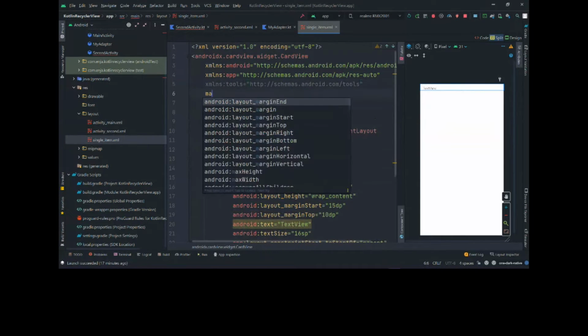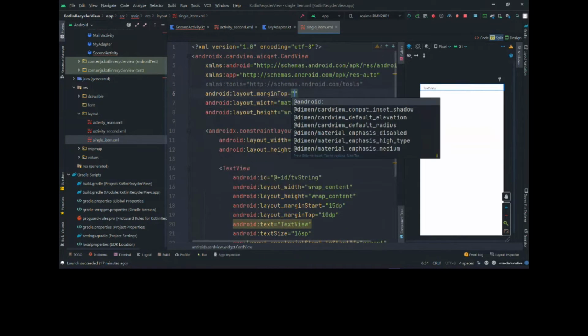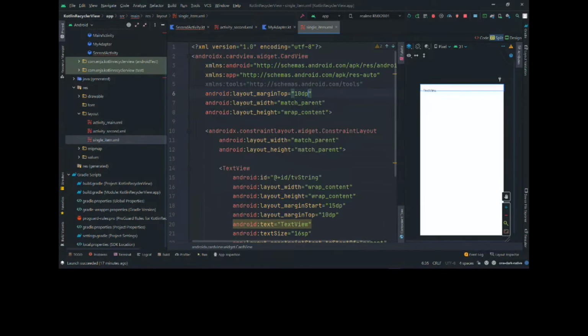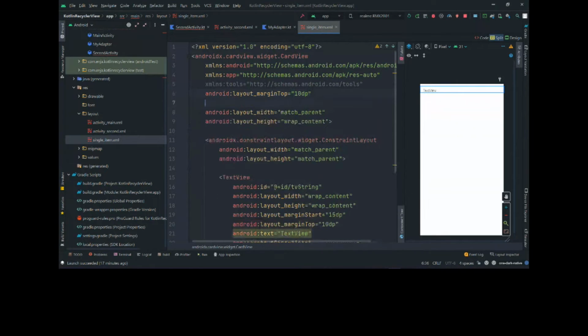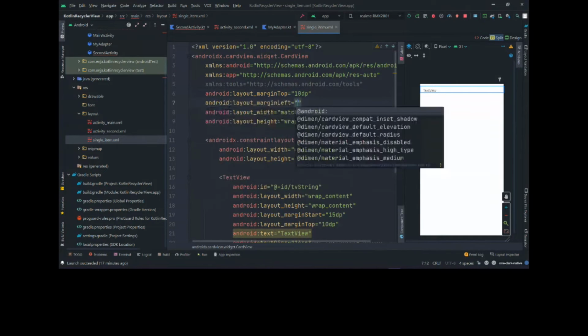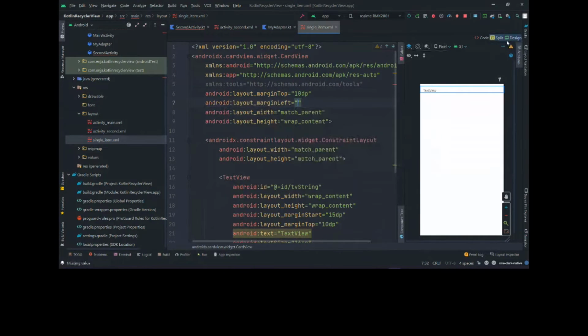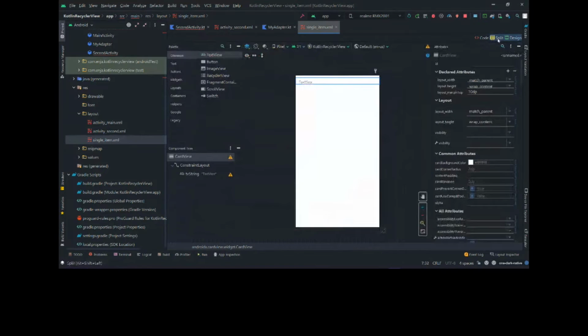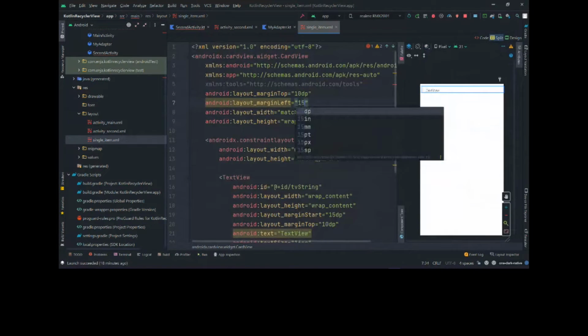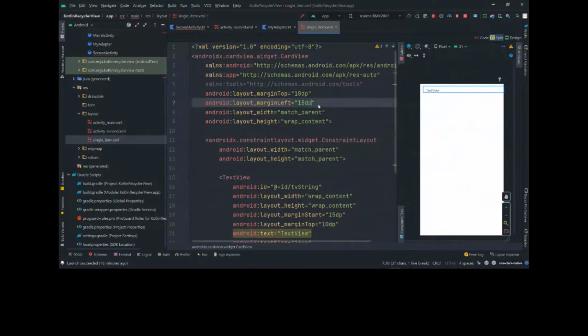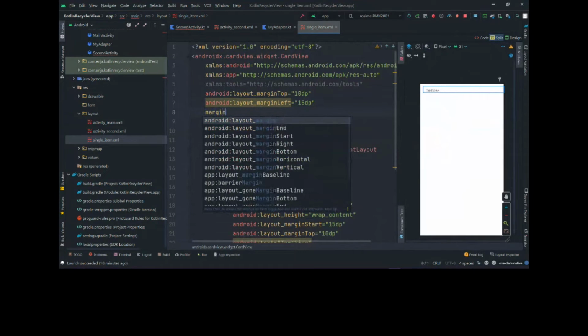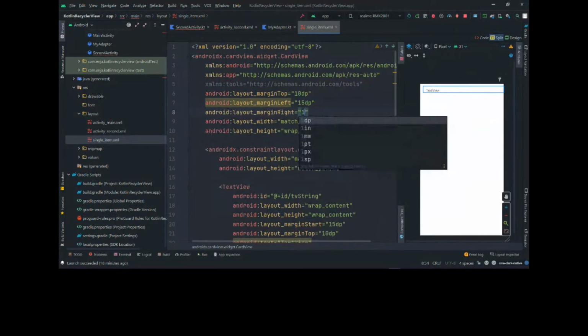So let's put a margin top. 10 dp margin top. No problem. And what about the margin left and right? You can do this from your design tab also, or from your code, whatever you prefer. I'm doing it from here. Margin left, put it 15 dp. Margin right, also put it 15 dp, whatever you want.